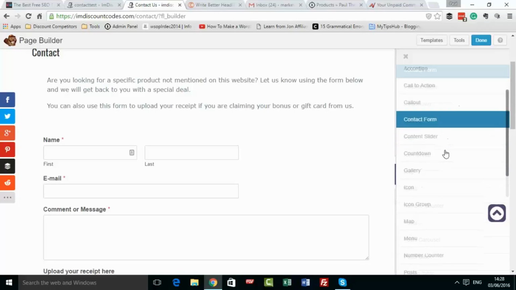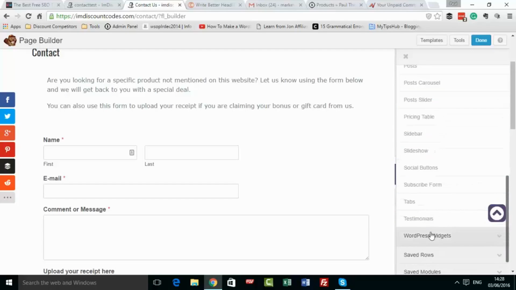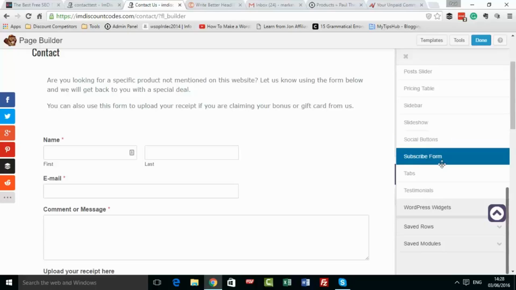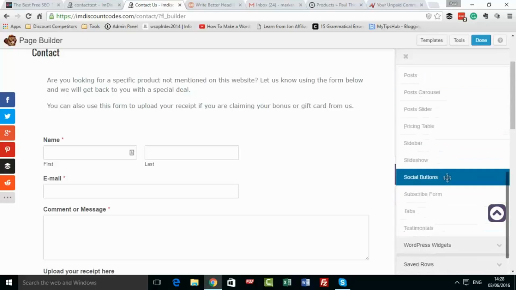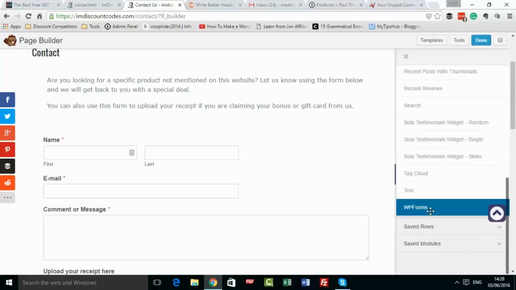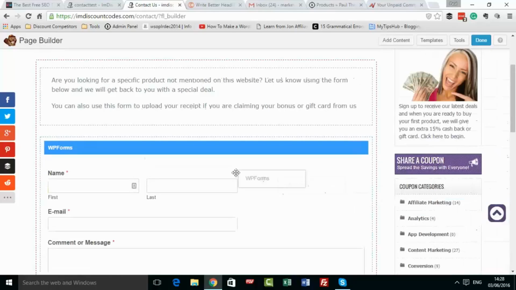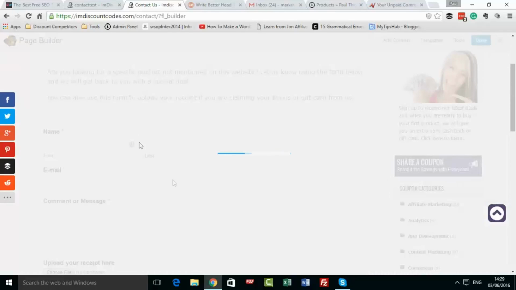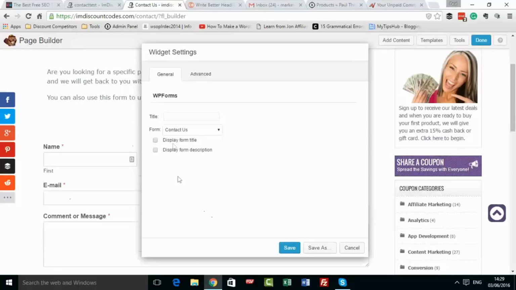If I go to advanced modules, Beaver Builder automatically pulled in the WPForms, WordPress widget, sorry. So you see WPForms. If I drag that for you, I can demonstrate. And then you just choose, and there's the test contact form that we just created.